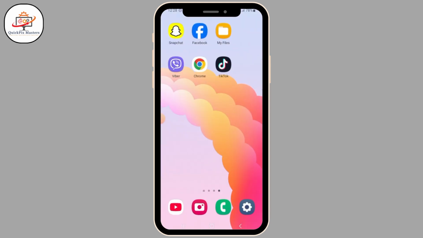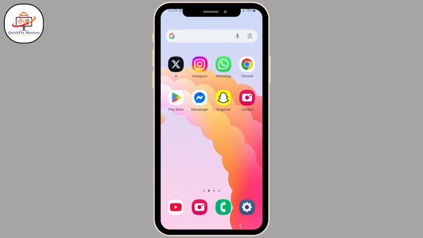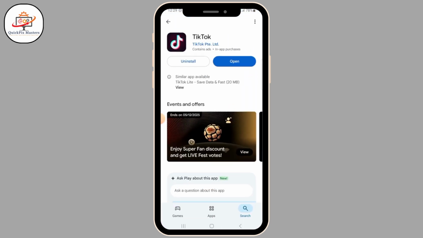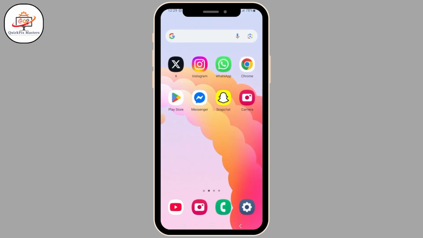Once that is done, open Play Store. Here search TikTok. Now if you find the update option, select that and update this app to the latest version. You can also reinstall this app. For that, go ahead and uninstall TikTok, then reinstall it again from Play Store.